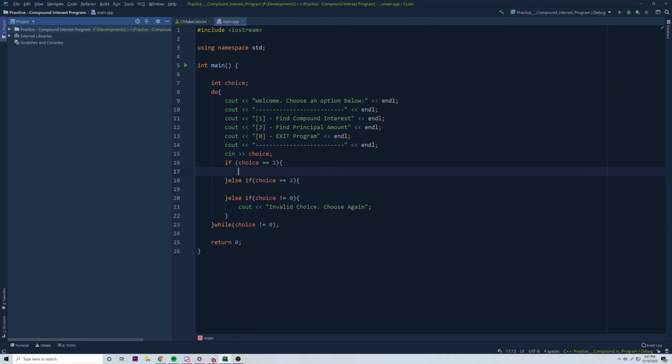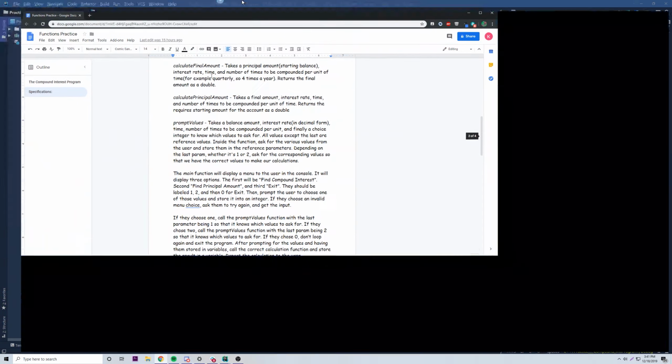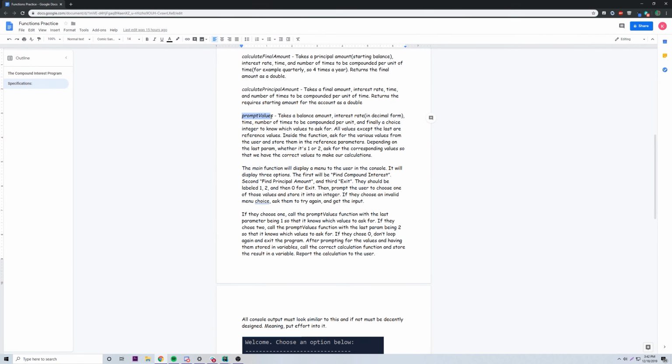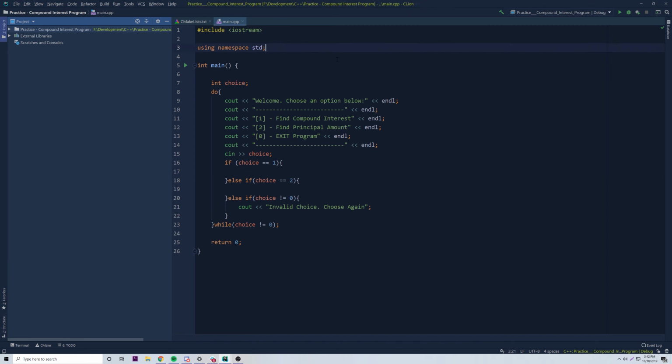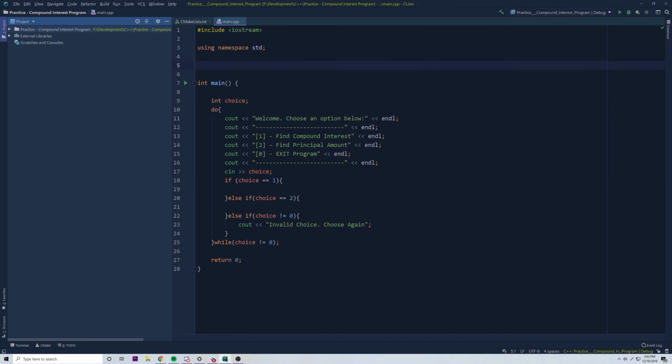And so now let's do these here. So if we choose 1, what we want to do is call upon the, let's pull up the instructions real quick. So we need to have this prompt values function here, so let's go ahead and work on that, because the next thing to do would be to ask the user for the values that they want to enter, basically.